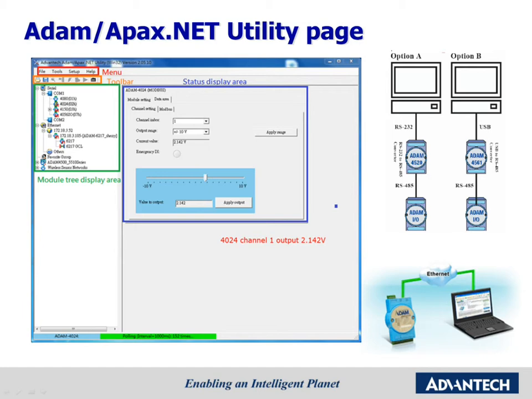This is how the utility pages look like. After connecting the module to the computer either through serial or Ethernet interface, users can use utility to control or monitor their ADEN devices. The operation windows consist of 4 areas: the menu, the toolbox, the module tree display area, and the status display area. As shown in this slide, I can control the AO channels of ADEN 4024 and make it output the voltage of 2.142 volts.